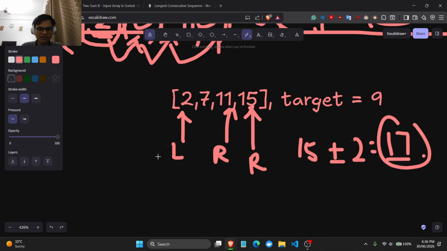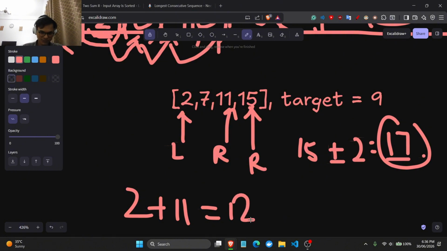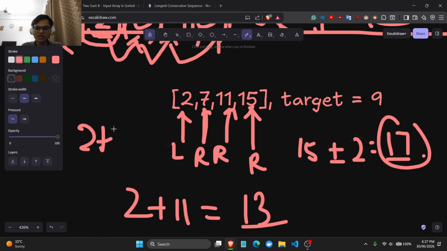X is greater than 9. So we move right, and we do 2 plus 11, and we get 13. 13 is again greater than 9, so we can't really do that. We have to only decrement our right pointer, and then we'll do 2 plus 7, which is equal to 9.